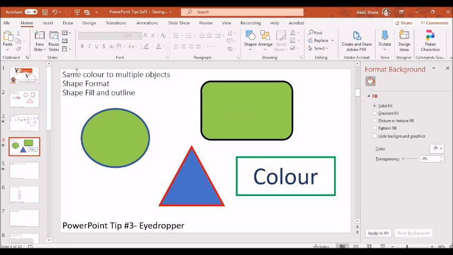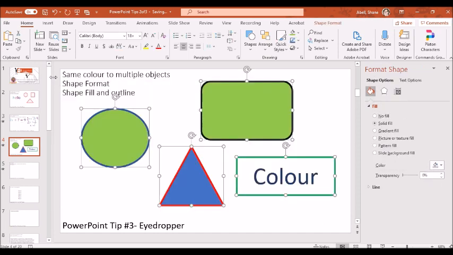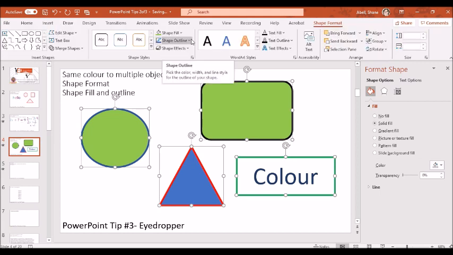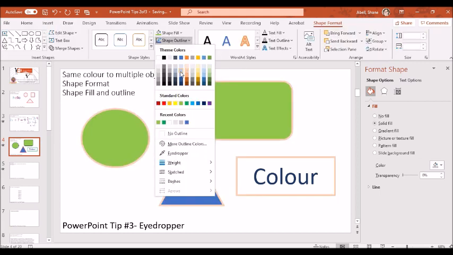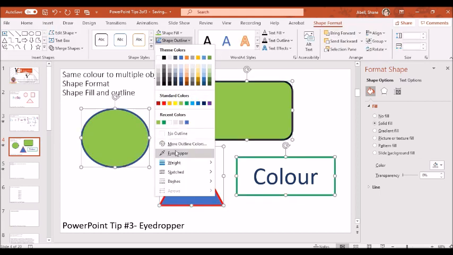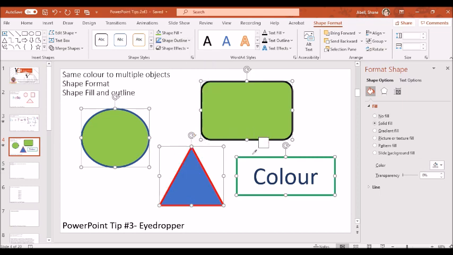If I highlighted that entire page, for instance, and again grabbed my eyedropper tool, what I might do is change the outline of each of these to, let's say, black. If I click on there, it's black, and I've changed the outline of each of those shapes. So it's a good way of changing the color or formatting multiple objects at any one time.